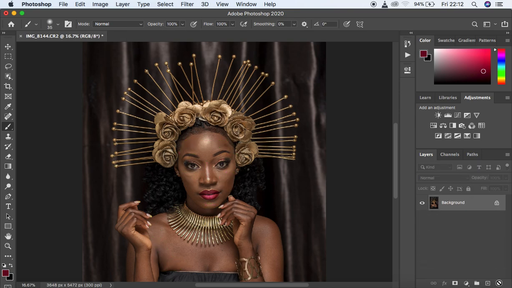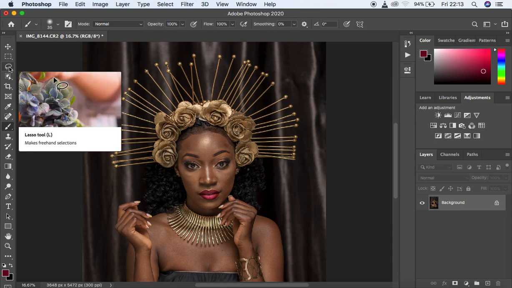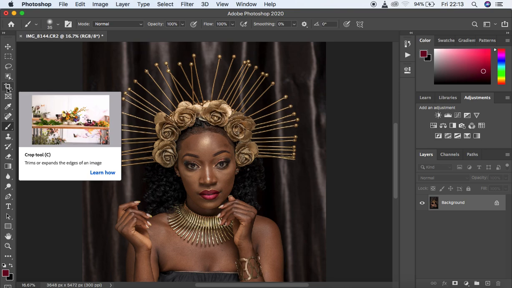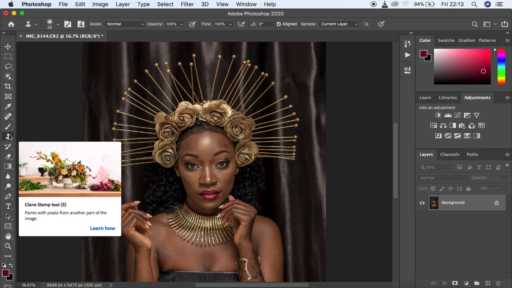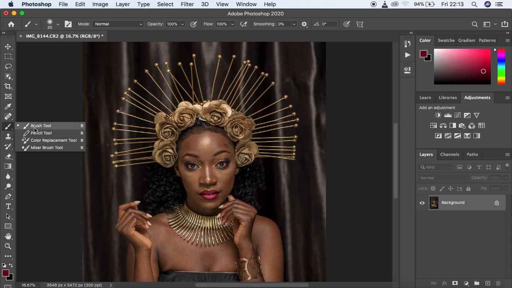I'm just going to come and delete this layer. So under skin retouching, we have so many tools we are going to be using. We are going to be using the Lasso Tool for skin retouching. We are going to be using the crop tool. Then we have the spot healing brush tool, the healing brush tool, and the patch tool. These three options we are going to be using, and the clone stamp tool. Then we're also going to be using our brushes, the brush tool and the mixer brush tool.